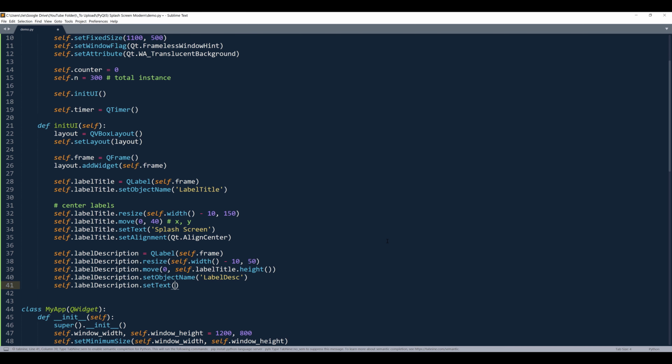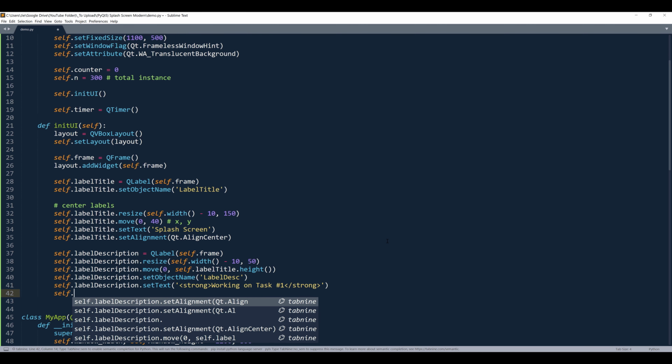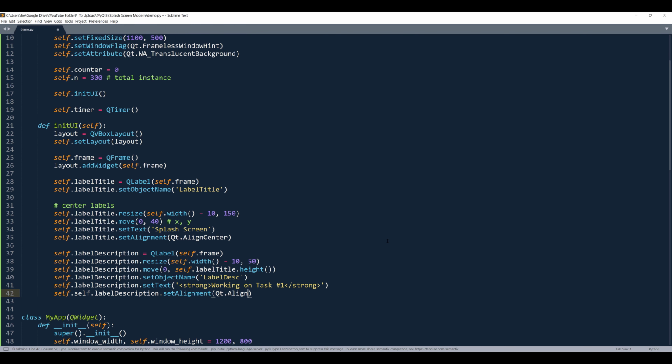And for the text, because I'm going to load 3 different tasks, so here I'm going to say that working on task number 1. And we're going to write a script to manually update the text. I'm going to make the text bold. And here we're implementing the HTML markup basically. I want to align to the center.